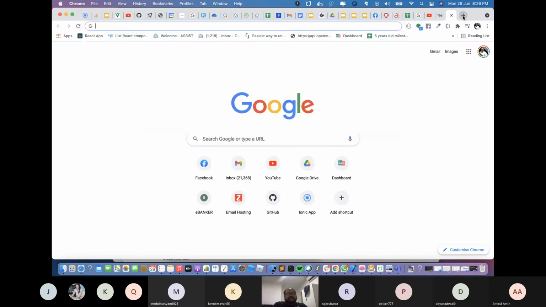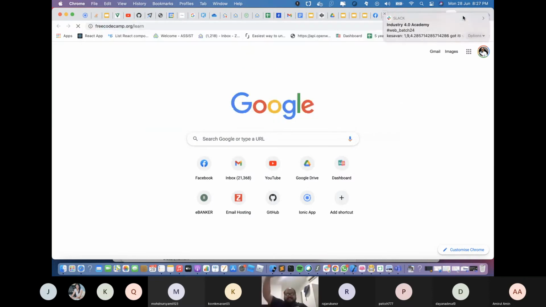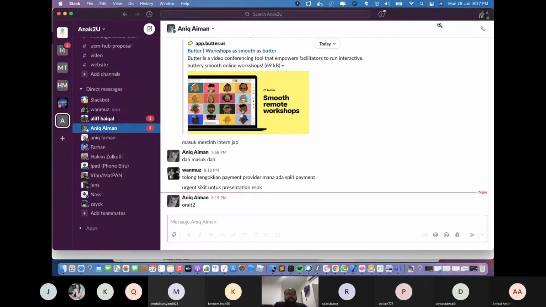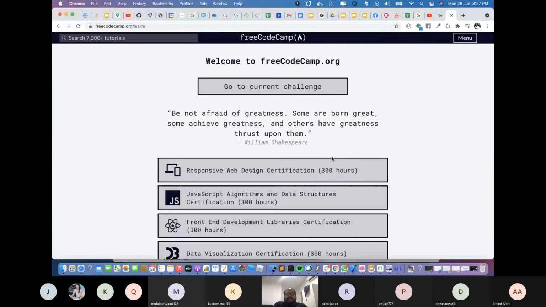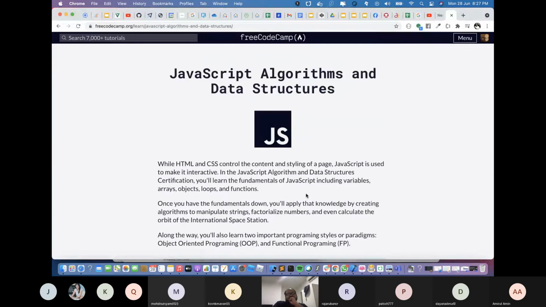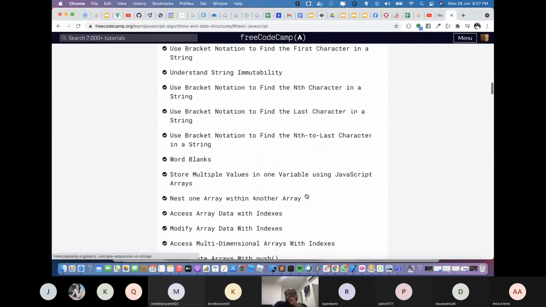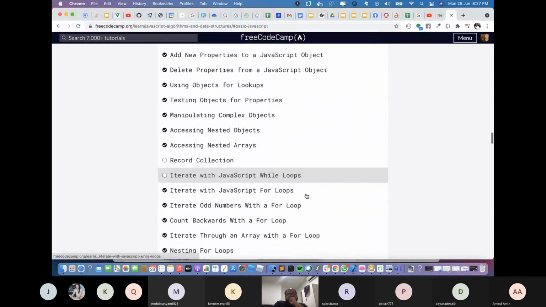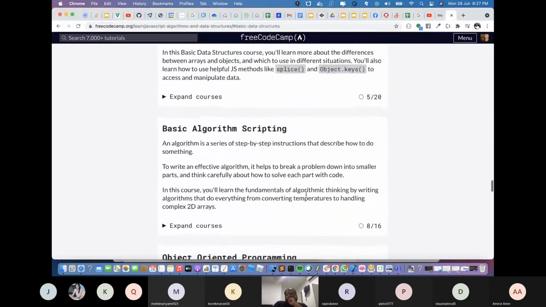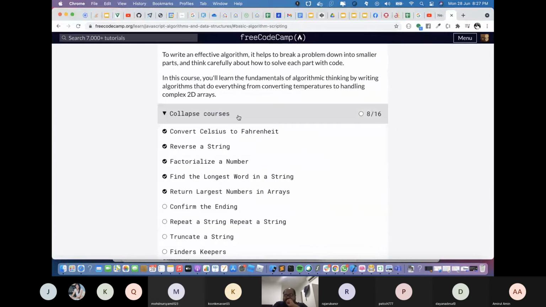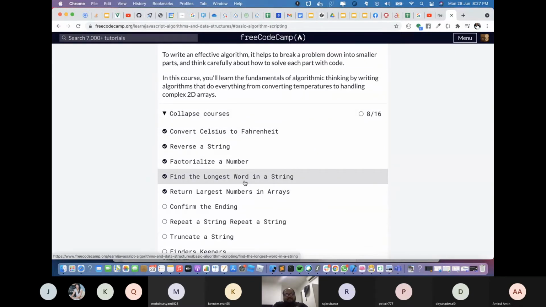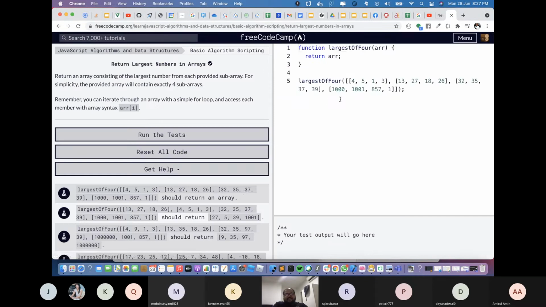So, the next level question is the one that you were supposed to do last Friday, because I gave you a discount. The one you're supposed to do last Friday is this one: return largest number in an array.